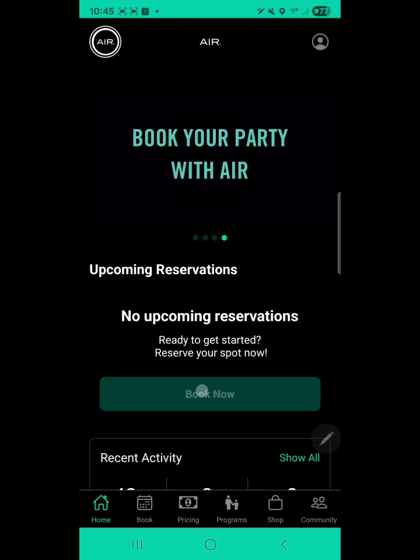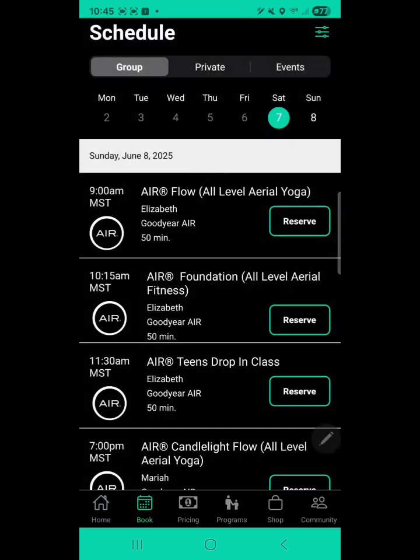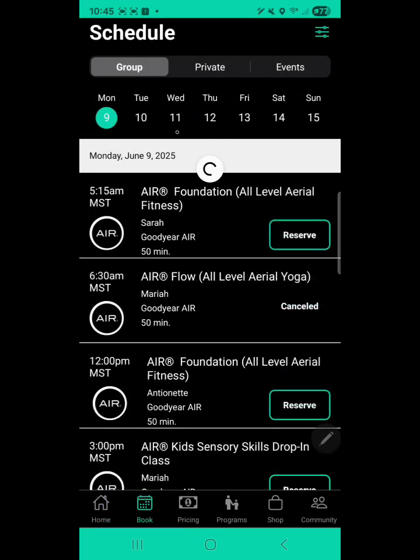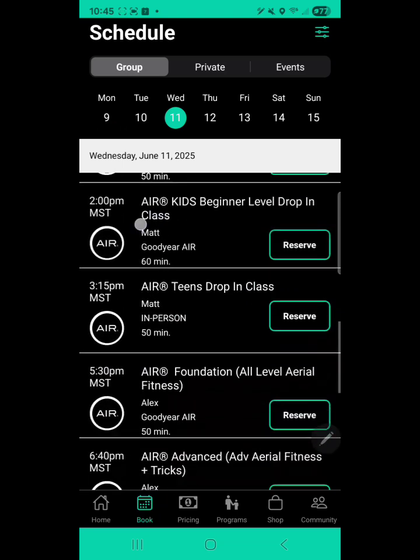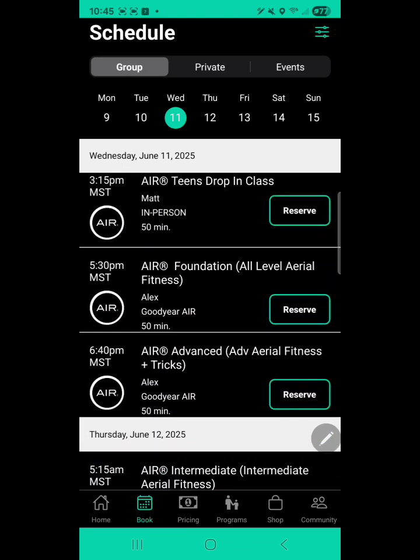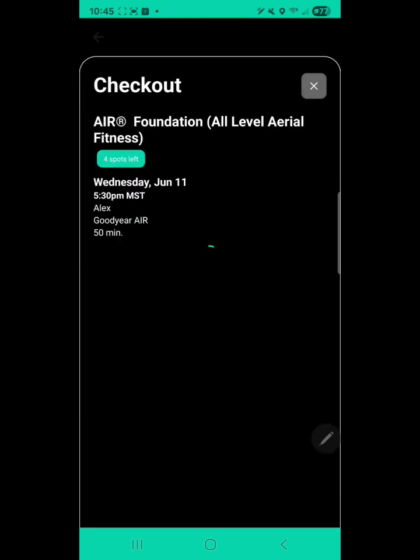I'm going to click book now and I can scroll the days here and say I want to find just Wednesday. What do I have on Wednesday? Because that's my day off. I'm going to come do advanced or foundations with Alex. So I'm going to click reserve.